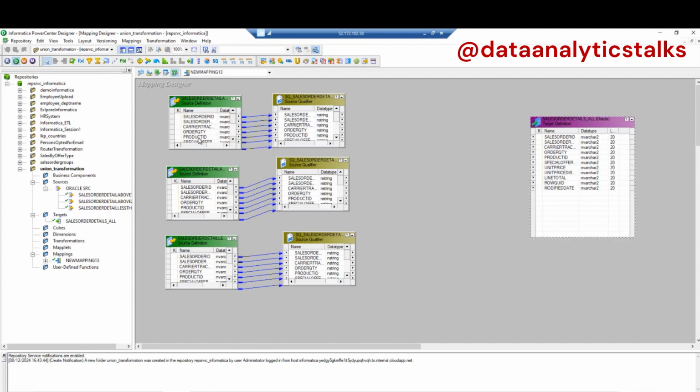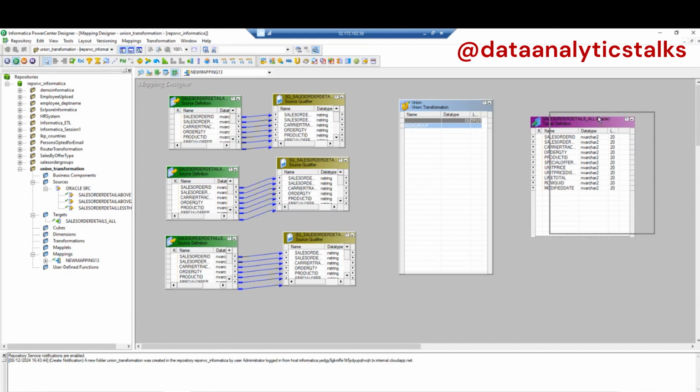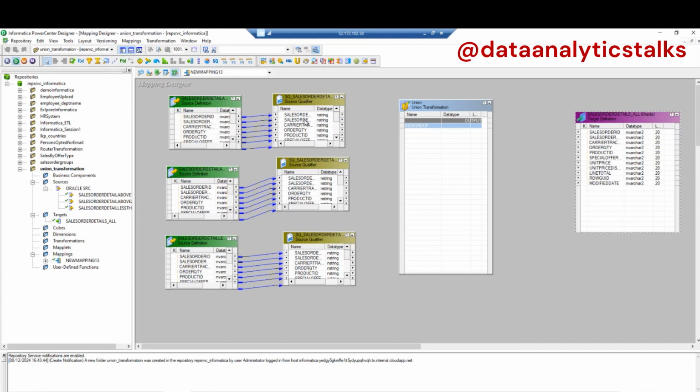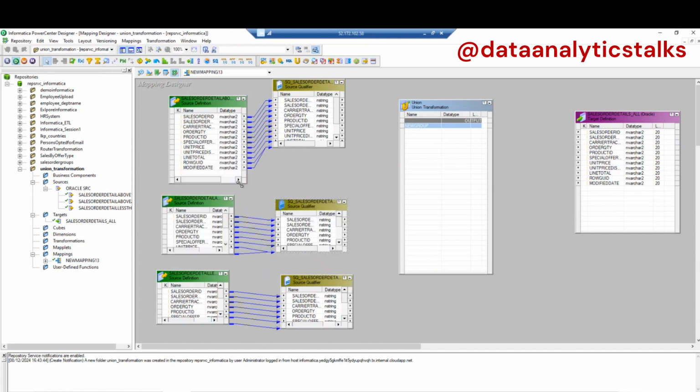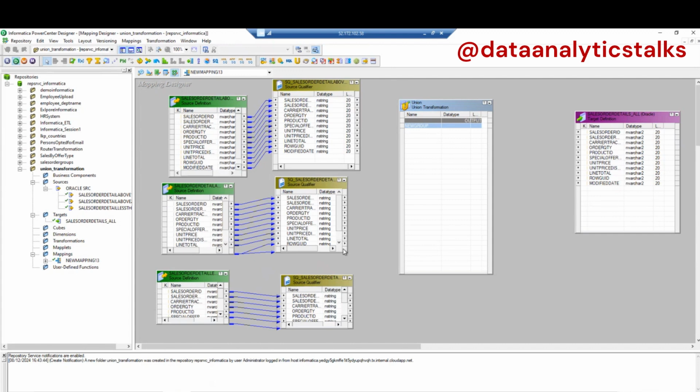So as a union, the output of result set 1, result set 2, and result set 3 should go into this single target. So let's add the union transformation. This is a union transformation. I will expand this, okay? So let me drag all the fields from each of these tables, okay? It's a pretty big one, so I think I need to expand a bit for visibility.